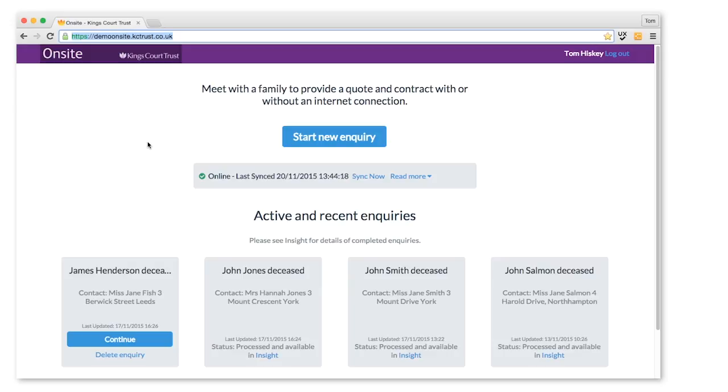And if you might be using multiple devices like a laptop and a tablet, remember to repeat this process on each device. So that's an overview of getting ready to use Onsite. You're now ready to use it offline with a family, and we have another video and a user guide which explain more about that process.